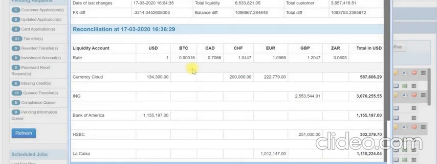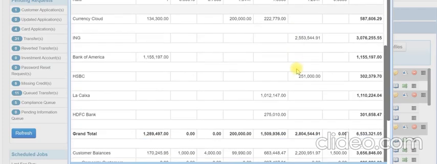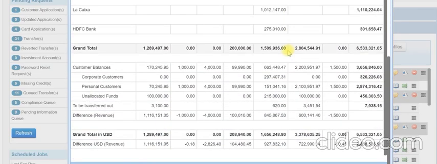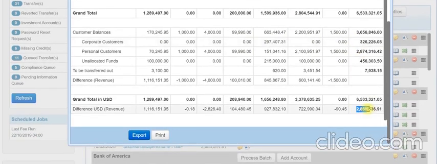Now we can see exactly what funds are held in which currency by each bank, and we can see the customer balances as well, and the bottom right figure is the net assets of the company.